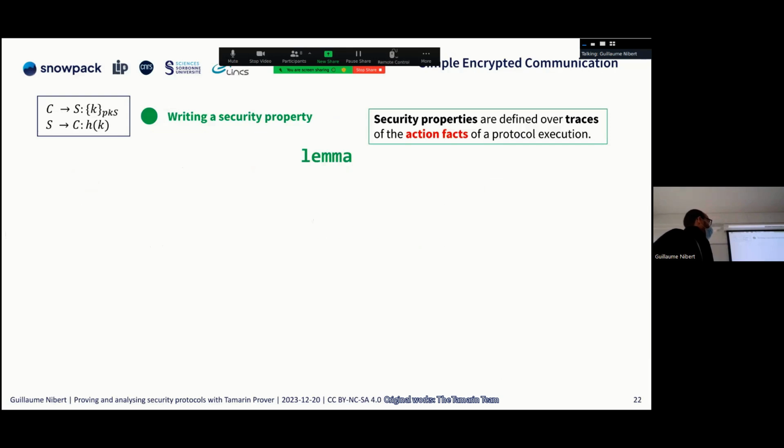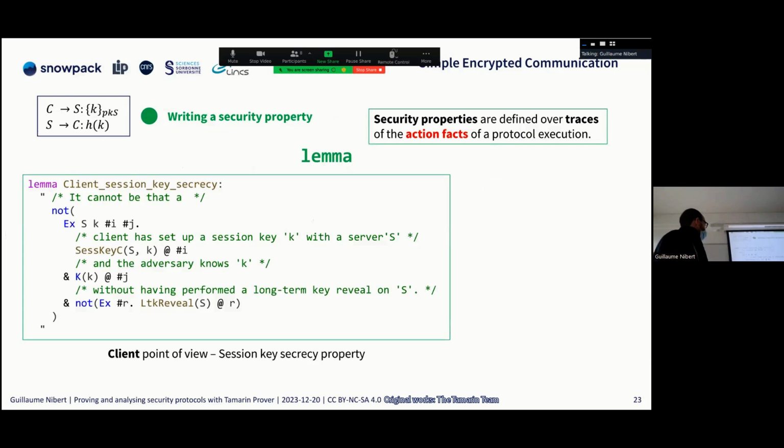And now we want to write a security property about the secrecy of the message from the point of view of the client. And it's done thanks to a lemma. So we use the keyword lemma and a lemma name. And we write it using a logic.